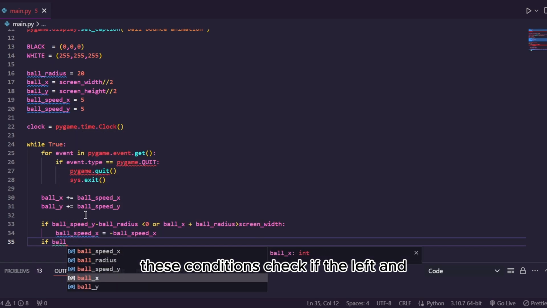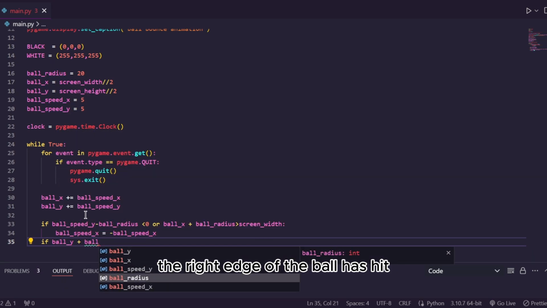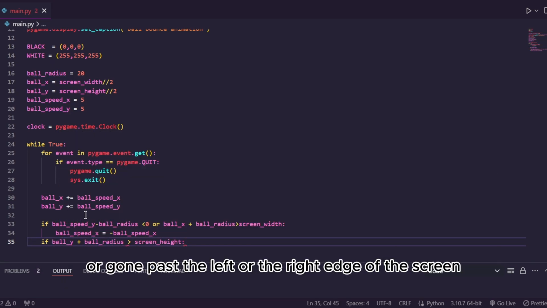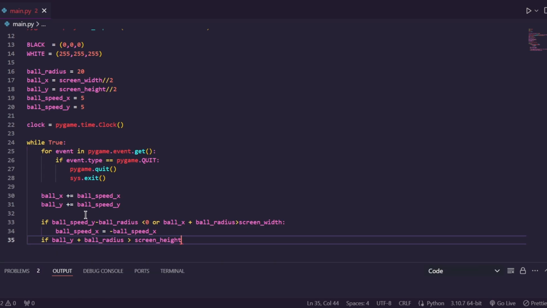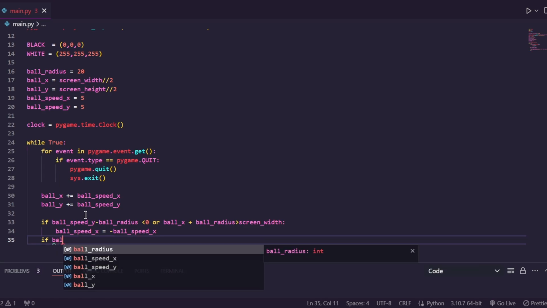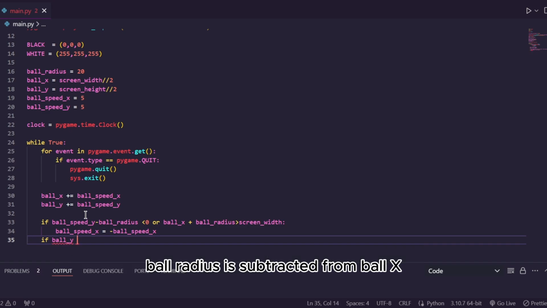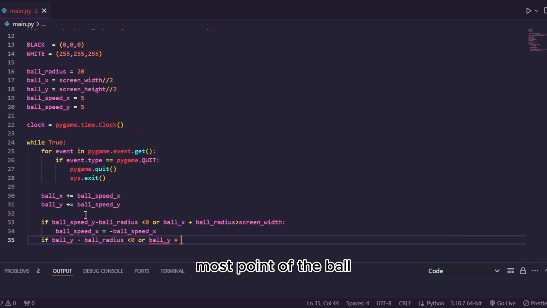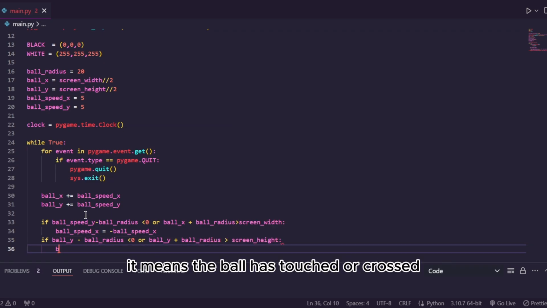These conditions check if the left and the right edge of the ball has hit or gone past the left or the right edge of the screen. Ball X represents the x-coordinate of the ball's center. Ball radius is subtracted from ball X to get the x-coordinate of the leftmost point of the ball. If ball X minus ball radius is less than 0, it means the ball has touched or crossed the left boundary of the screen.